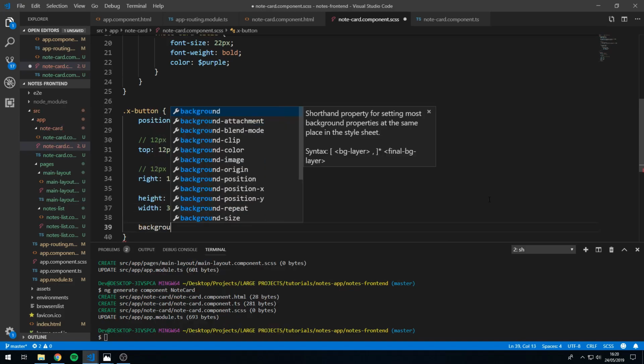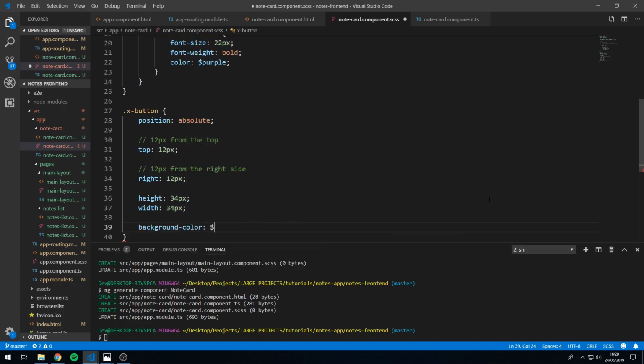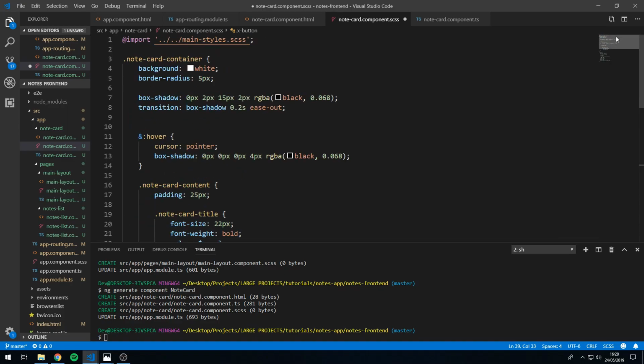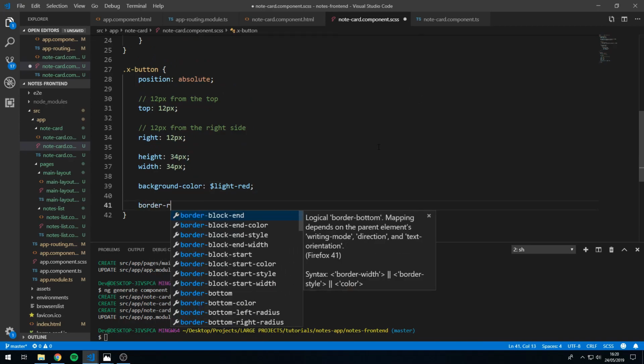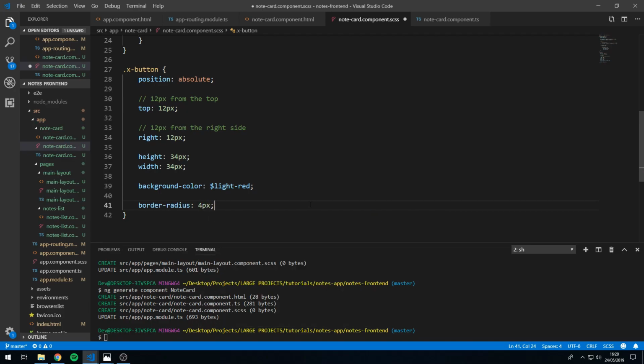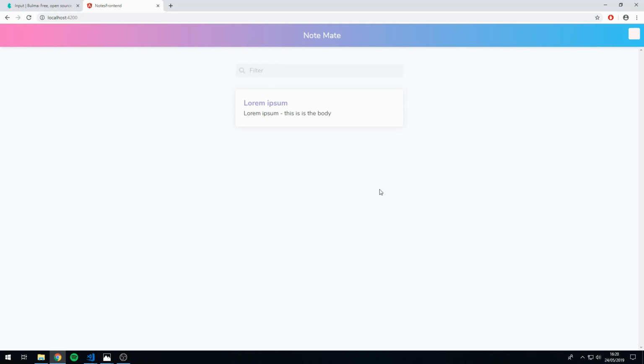And let's set the background color to light red. And this is a variable that we created within the main styles.scss. And we are able to use this because we've already imported it here. Okay? So the next thing we can do is set the border radius to 4 pixels. Okay, and let's save this now, and let's go back to the application, and let's see if we can see it. So we can't see it here.